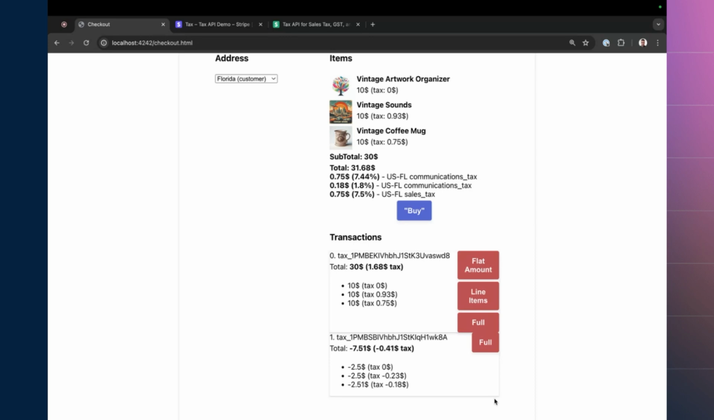It distributed the $7.92 across 3 line items that we have, or 3 items, so to speak. And it distributed it proportionally across non-taxable and taxable amounts. So you can see that all 3 line items have 2.5, give or take. And tax amounts are also different depending on the original tax amounts.